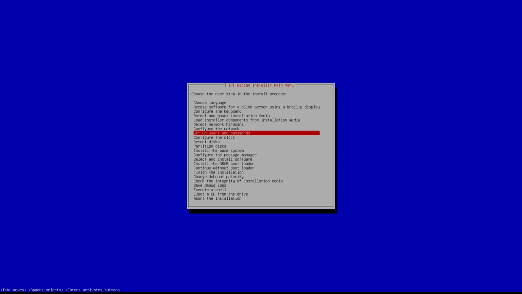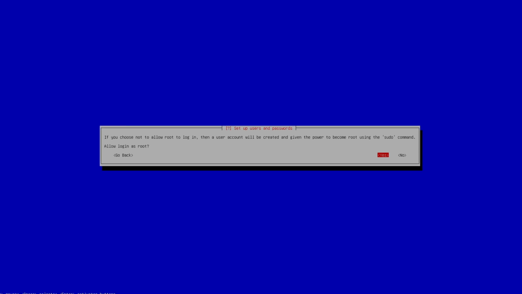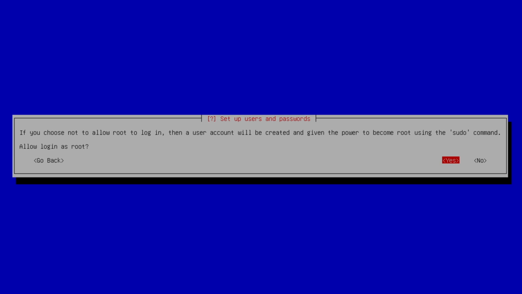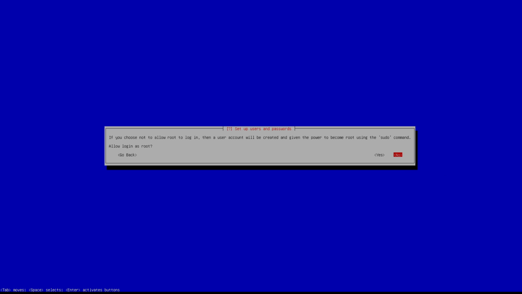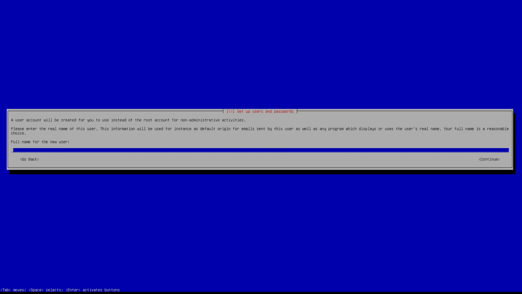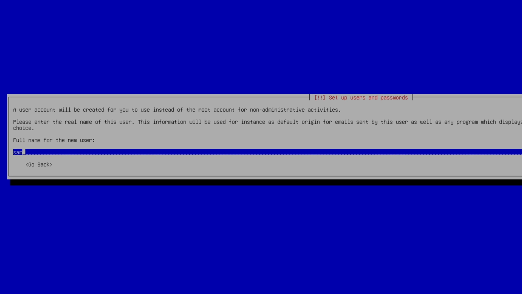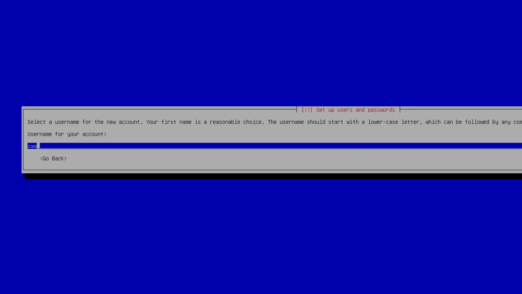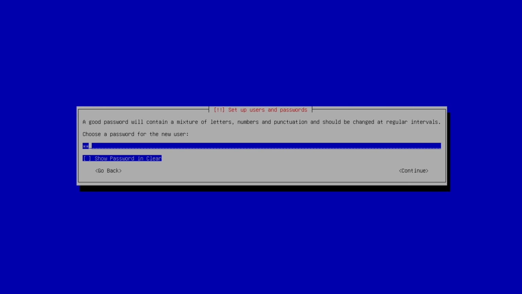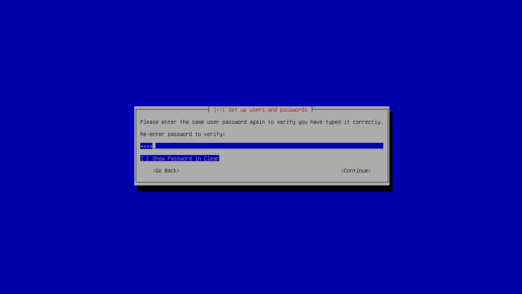Now it is time to set up users and passwords. Now hit no so you can have root access. With this step you are skipping the creation of a new user other than the root user. Now enter the name of your user. Then hit enter. Now create a password. Re-enter the password to verify.